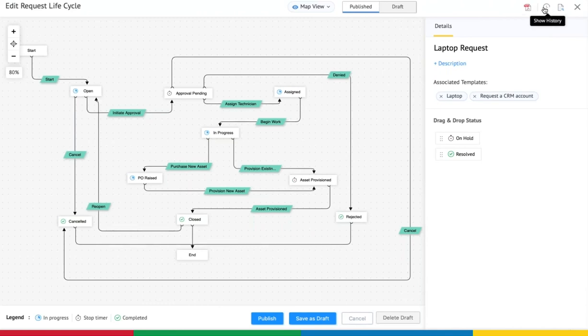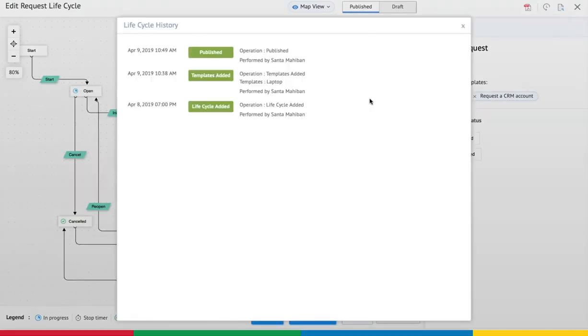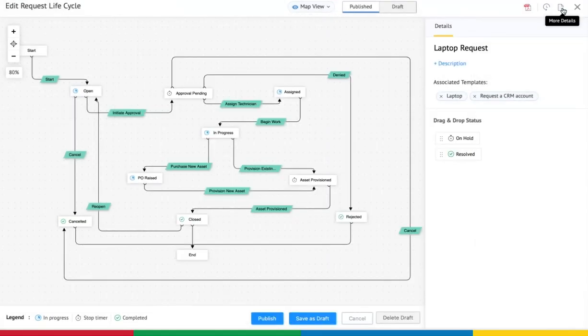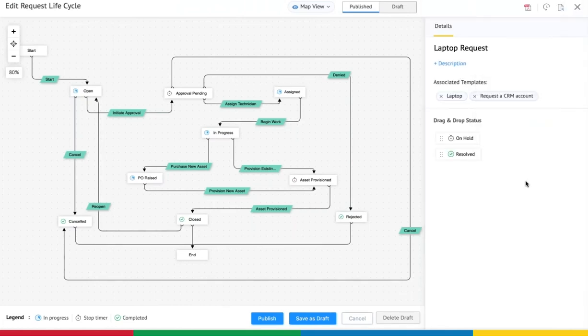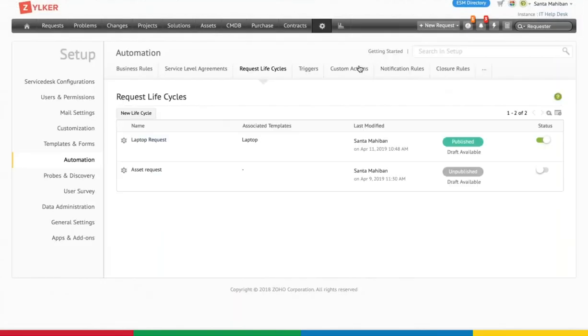There is also a history option with which you can see all the changes made to the life cycle. And also, if you want to learn more details about this life cycle, you can take a look at more details. All right, let us do this. Let me close the existing one and I'll show you how you can create a new life cycle.